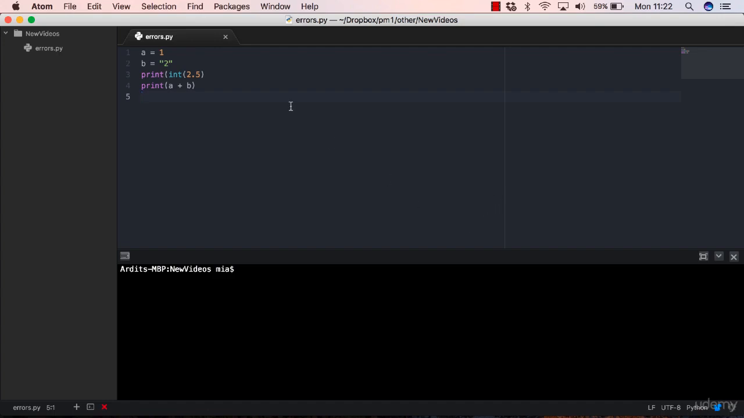Now I have a new script here that I created for this lecture. Try to guess what I'm going to get as output when I execute this script. So I have a equals 1, b equals the character 2, print int 2.5 and print a plus b. So guess what I'm going to get for a moment. Okay, now let me run the script, python3 errors.py.